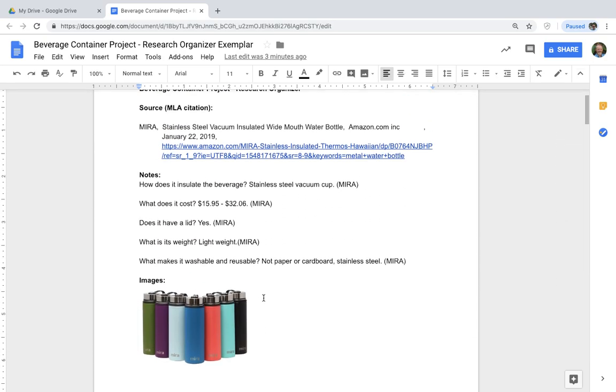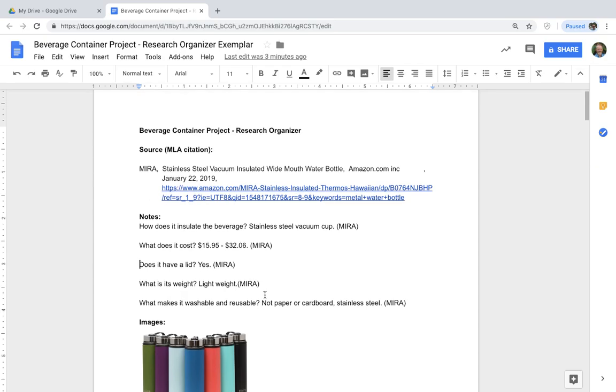One thing you don't have, which I have added, is an in-text citation tag. It's not as complicated as it seems. If you take a look at the beginning of your citation, you will notice that it begins with, in this case, Mira stainless steel vacuum insulated wide-mouth water bottle. MIRA appears to be the name of the company, and it's also the first identifiable part of this citation. I've placed it in parentheses in an in-text format after each fact 5 times.